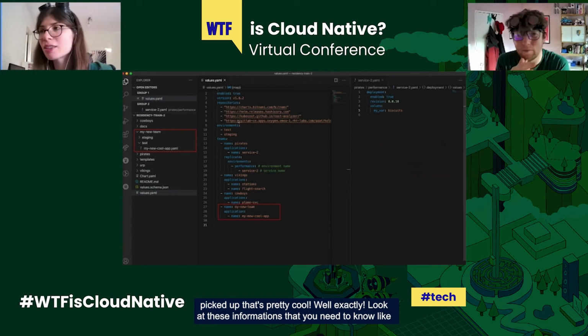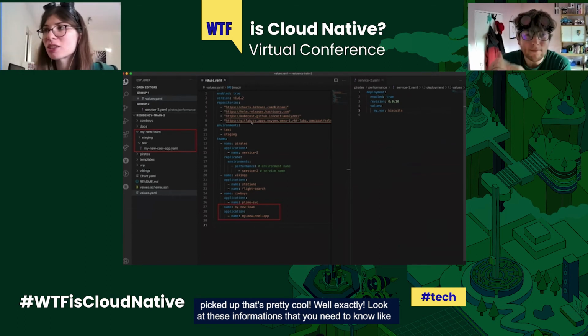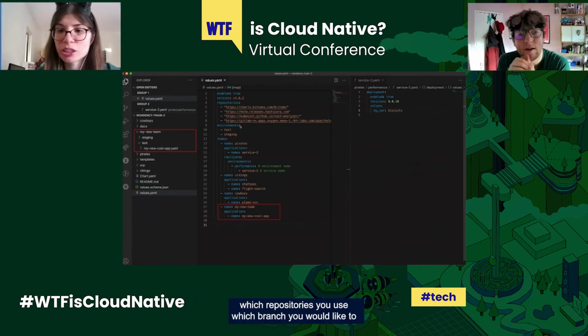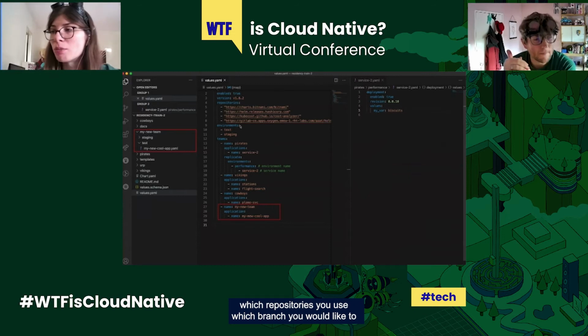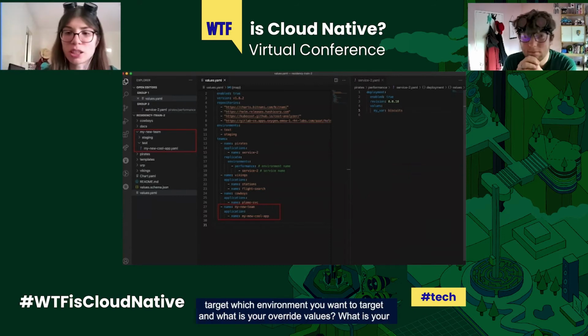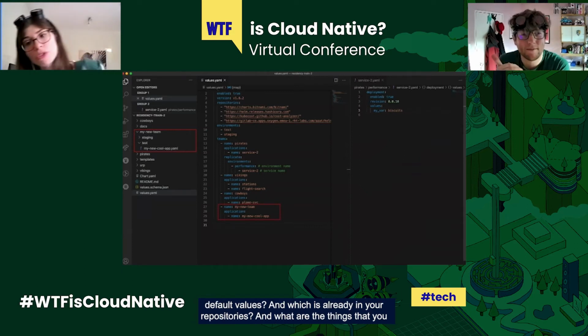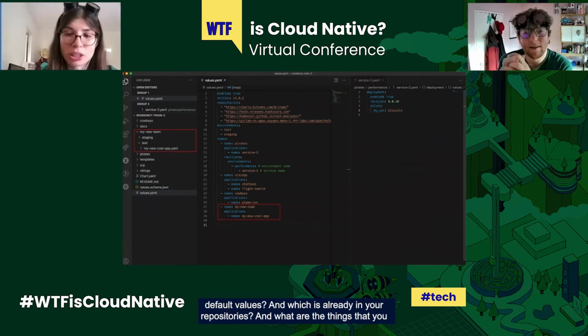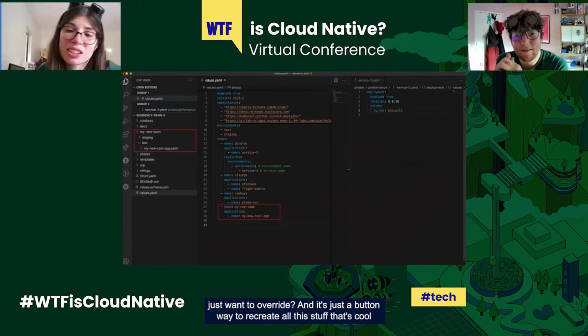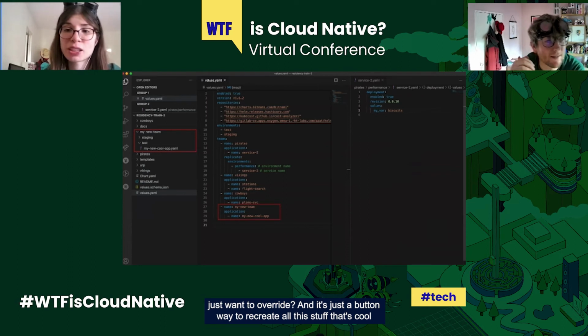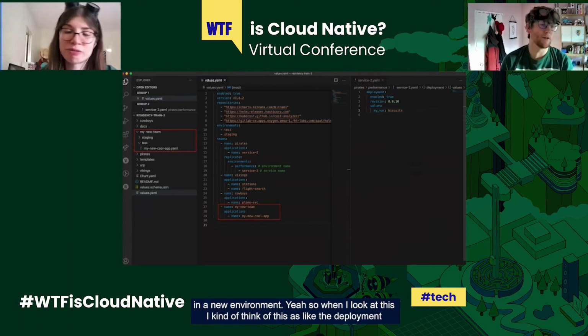That's pretty cool. But exactly, look at the information that you need to know: which repositories you use, which branch you would like to target, which environment you want to target, what your override values are, what your default values are, which are already in your repositories, and what things you just want to override. And it's just a click of a button away to recreate all this stuff in a new environment.